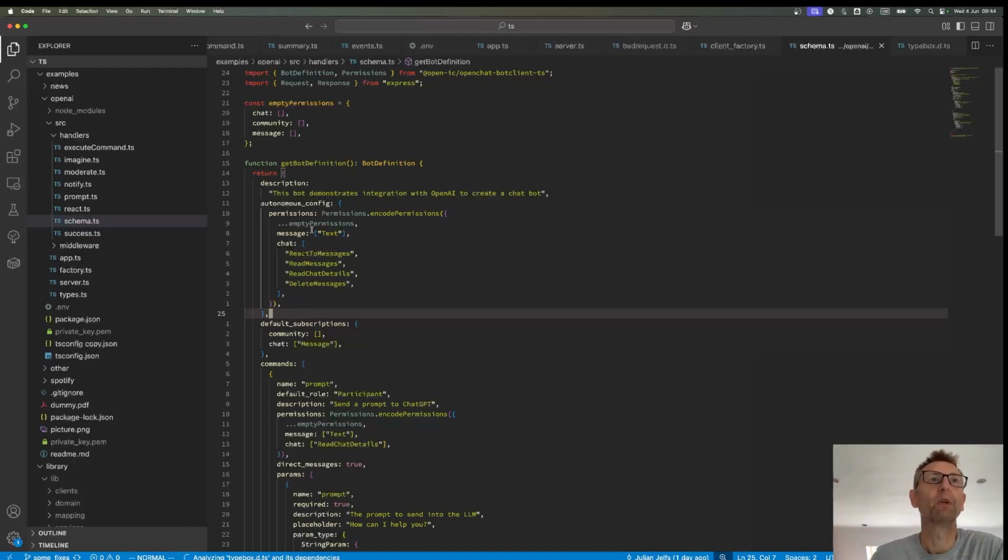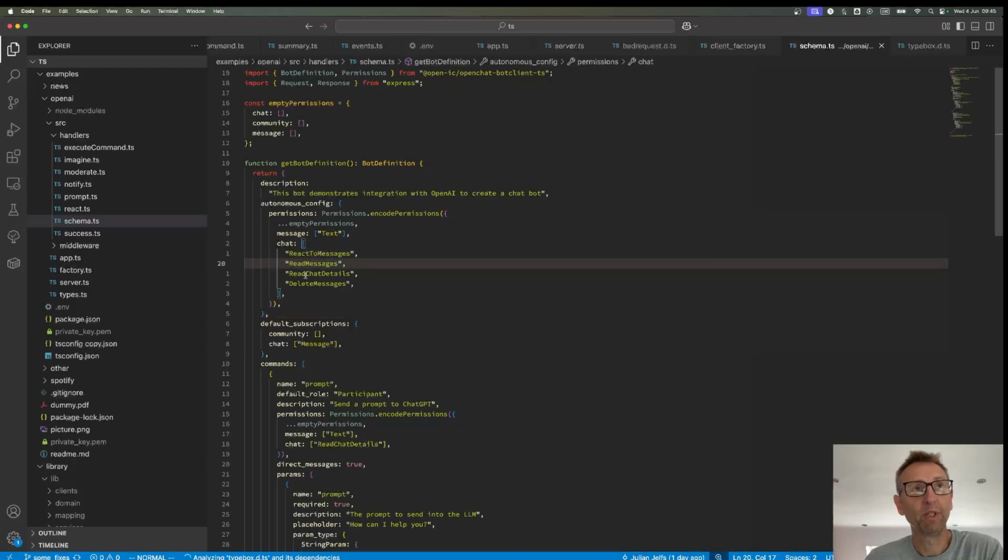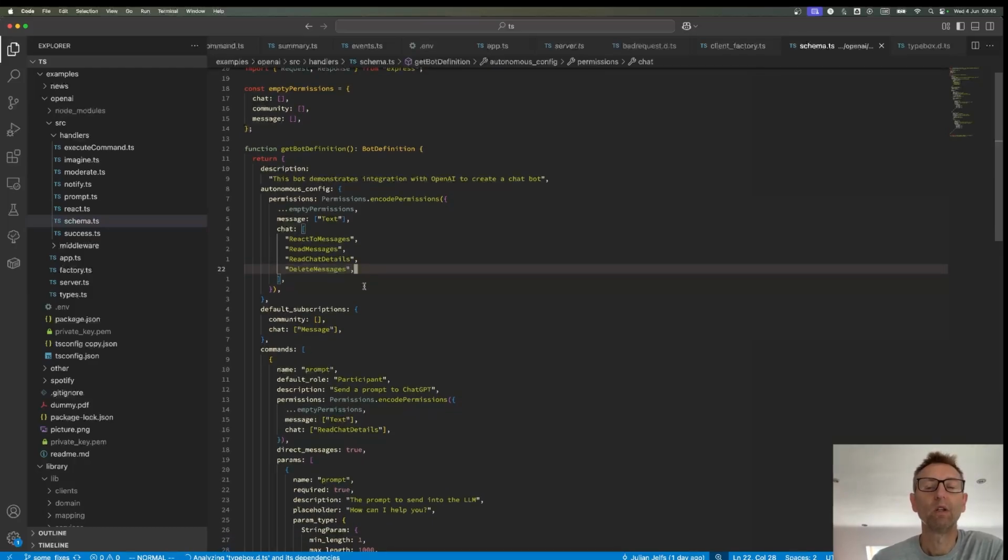So here we're saying that this bot needs to be able to write text messages, and it needs to be able to react to messages, read chat details, and delete messages. Note that when someone installs this bot, of course, they get to choose which of these permissions they actually grant the bot. It doesn't necessarily get the permissions that it asks for.